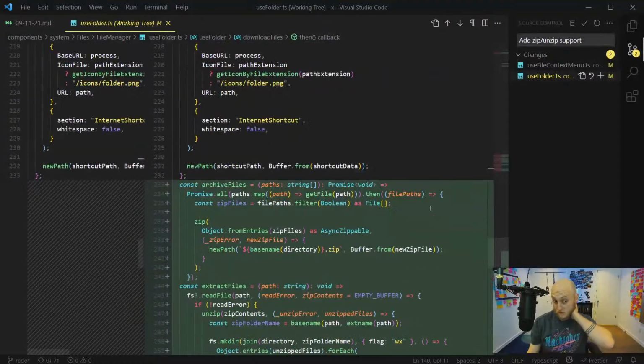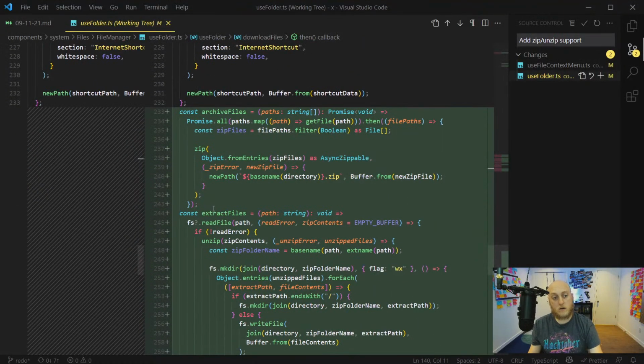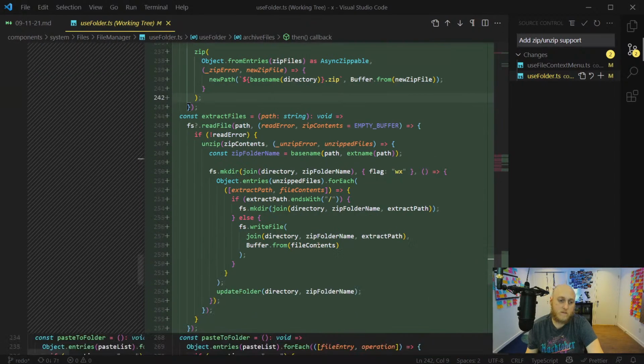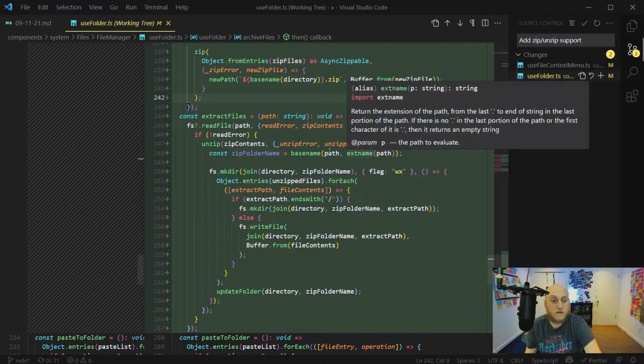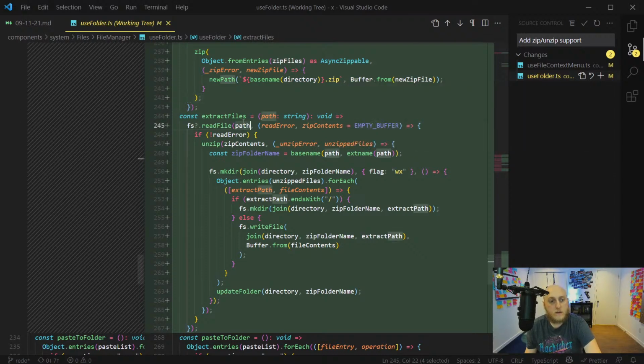And then the two additional functions. Archive is easy. Archive looks pretty much just like download. Gets the files, filters them, and then just goes straight to the zipping. But extract was a little harder. So for extract, we read the zip file. And then if there's no problem with reading the zip file, we do unzip on it, where we get the unzipped files. We make a folder name for the zip, which is just basically the name of the current folder it's in. So like if you try to make a zip folder file while you're on the desktop, it's going to be called desktop.zip.